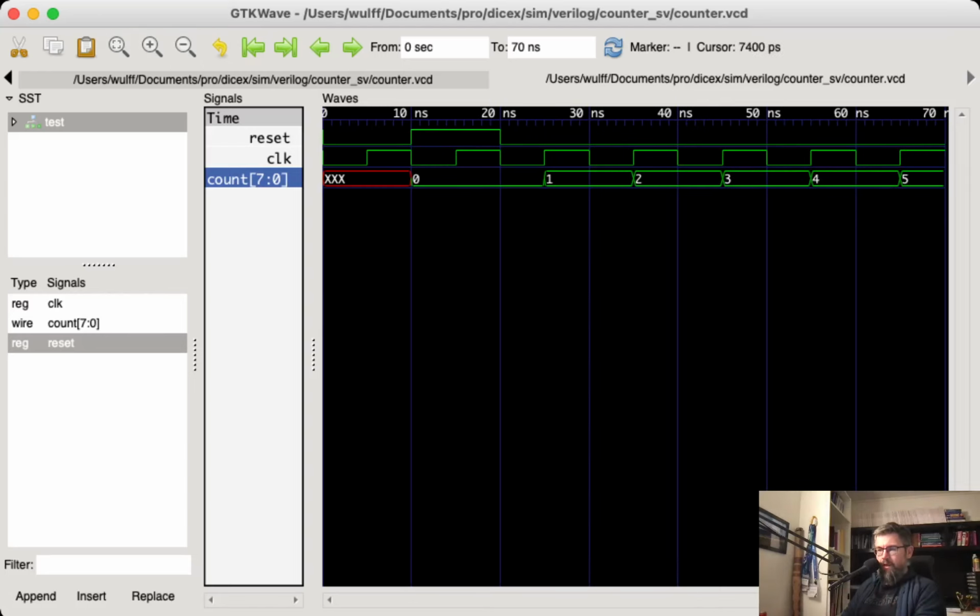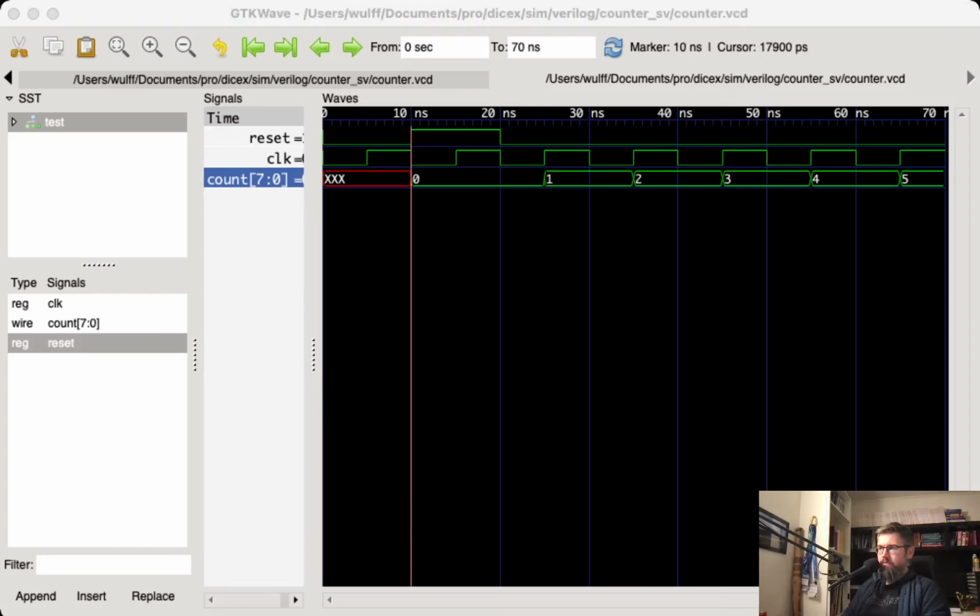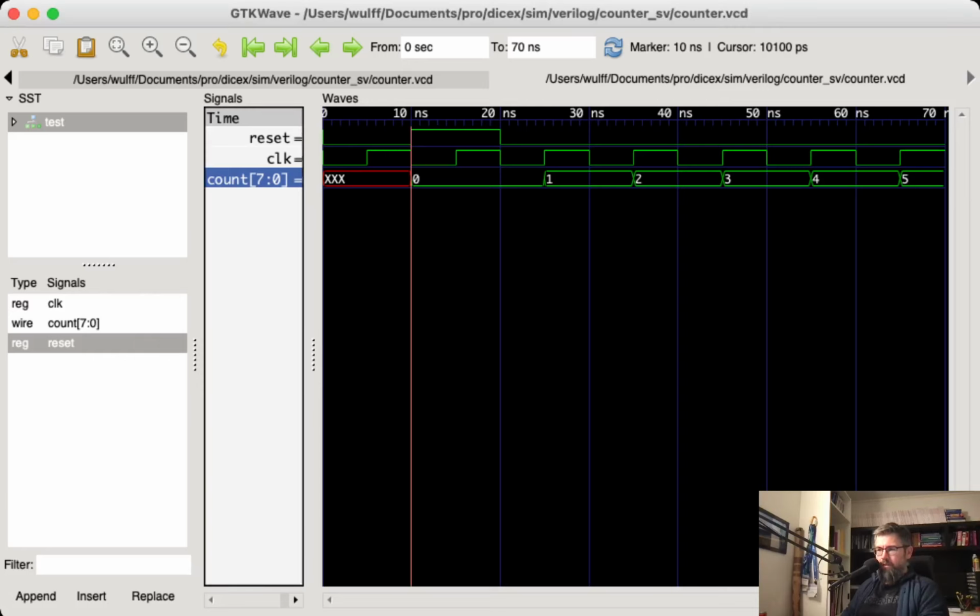So here we can see at 10 nanoseconds, so if I open the test bench, actually, you can't see that right now. But at 10 nanoseconds, we set the reset high, and then 10 nanoseconds later, we set it low. And that resets the counter value. As soon as the reset goes low, at every single rising edge of the clock, we will increment the counter.